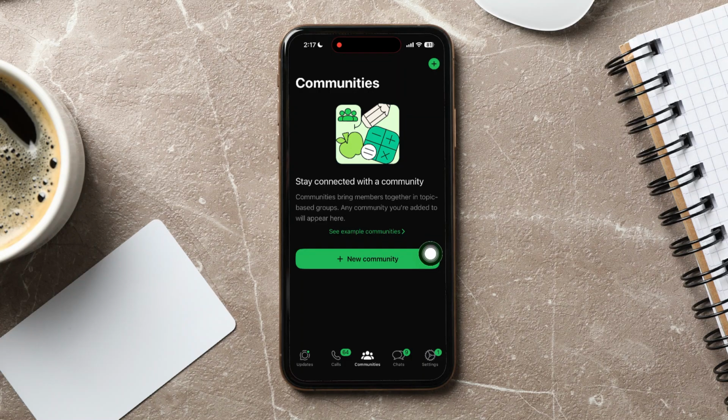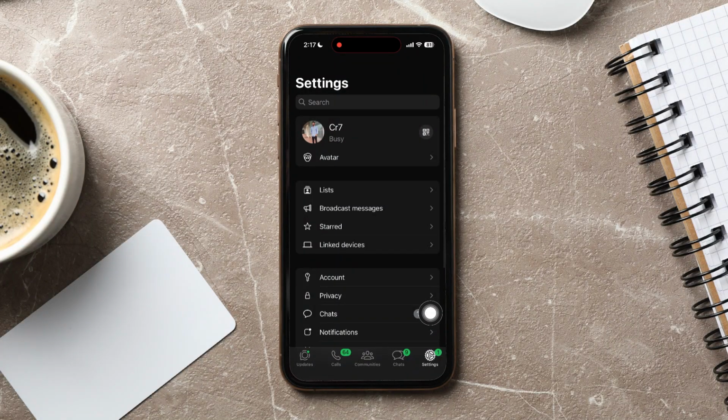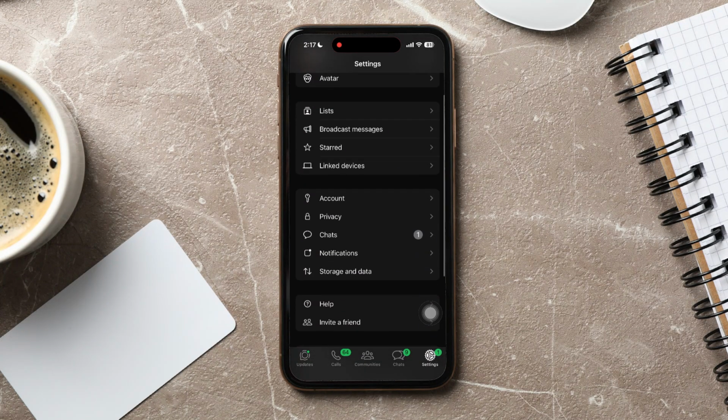Once you are in the app, go to the bottom panel and tap on the Settings tab located at the bottom right corner. This will take you to the main settings page where you can manage your account, privacy, and app preferences. Inside the settings menu, locate and tap on the Chats option.